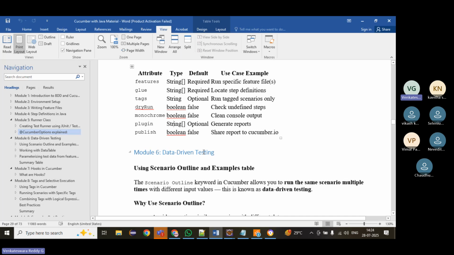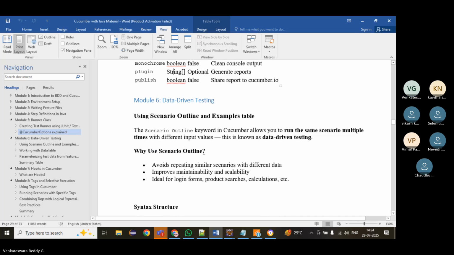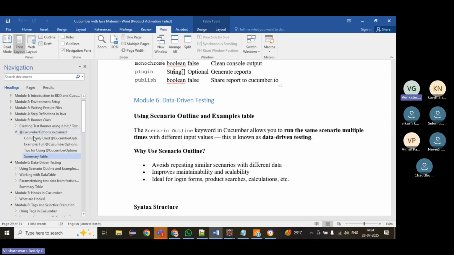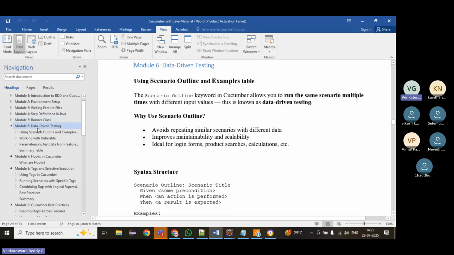The next one is data driven testing, module 6. We have seen this full Cucumber, these are all the things. Okay, fine. TestNG we will see later. Module 6, coming to data driven testing.